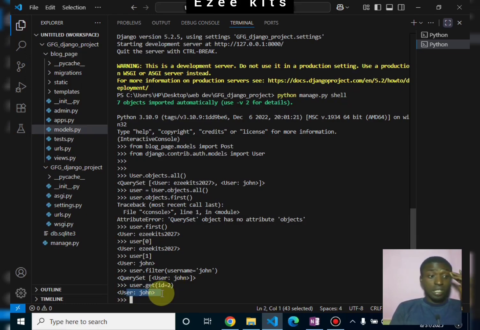So I think I covered the whole lot of commands that can be run on the user. So let's make use of the post model that we created. I'm going to say Post, and they basically have almost the same commands. Objects.something, or remember that we created a particular post with Ezee keys 2027 as the author. And if we run our server, we can see that it was created, as we saw in our previous video.